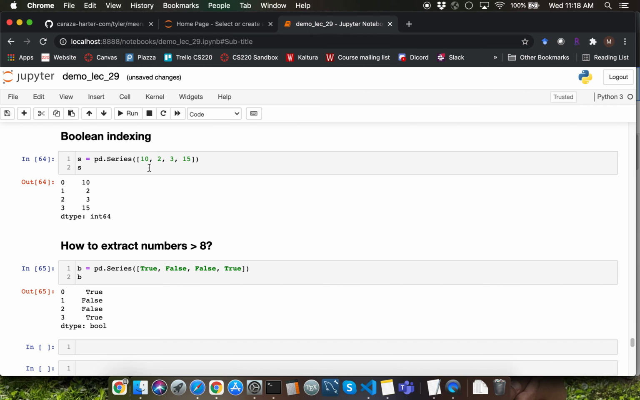values. Since the item 10 is greater than 8, the corresponding Boolean value is going to be true in the series B here. Items 2 and 3 have values lesser than 8, so I'm using the Boolean values of false for the corresponding values. Item 15 is greater than 8, so I'm mentioning true as the last Boolean value here. Then I've displayed the Boolean series B, which contains the data type as bool.